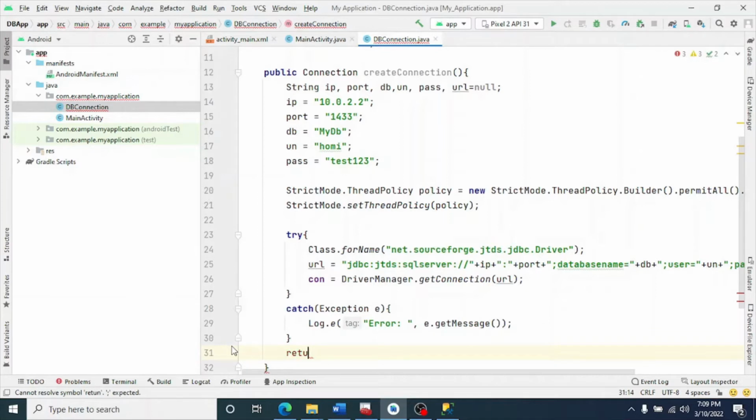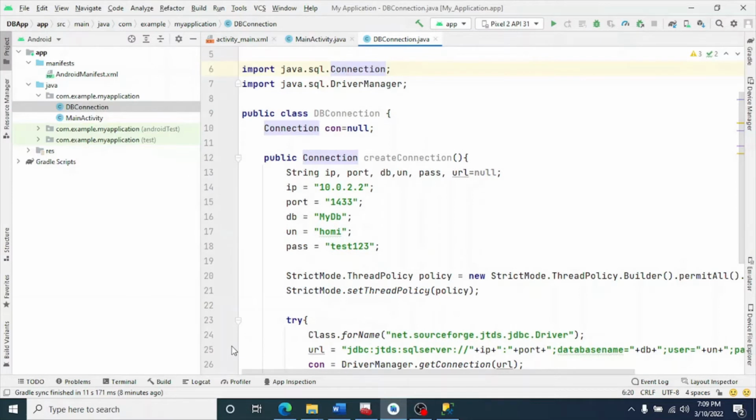Return con. That's it. This is about the database connection class. So now we will check whether this connection is created or not.